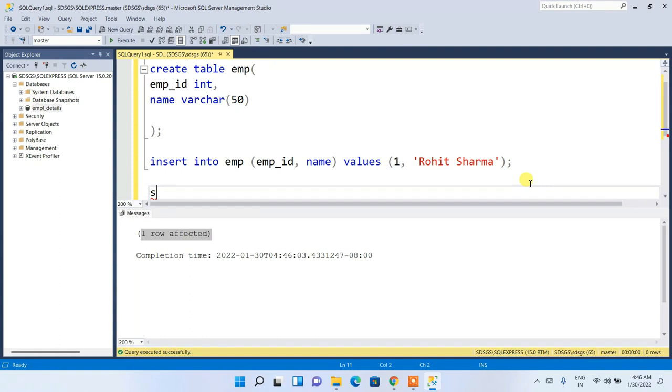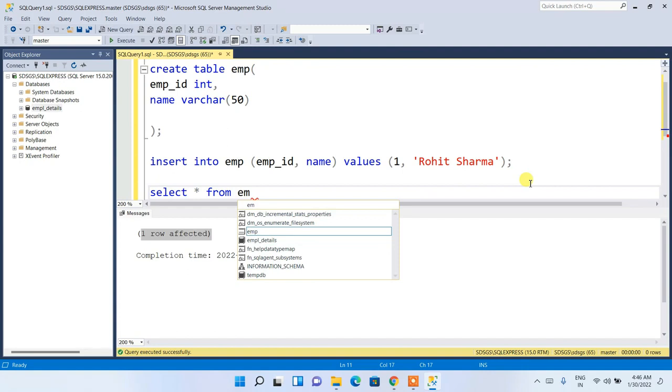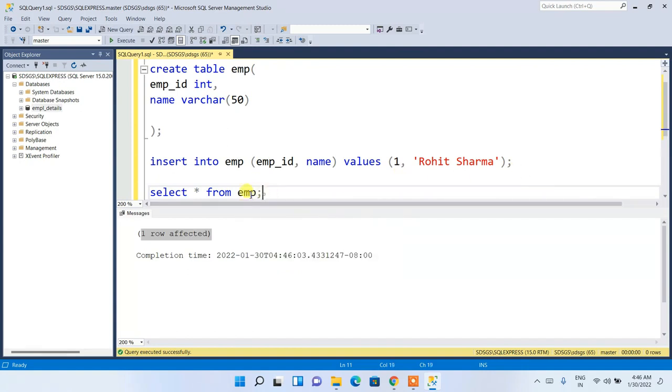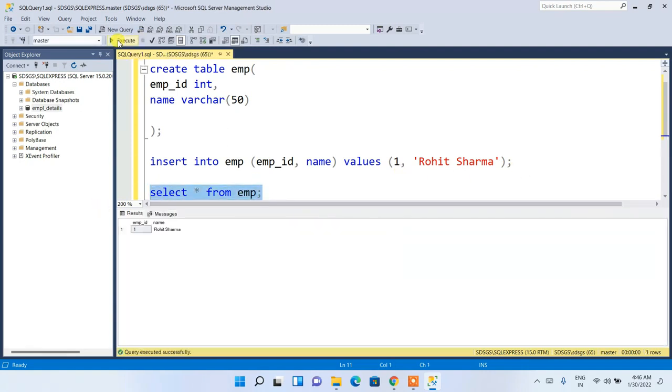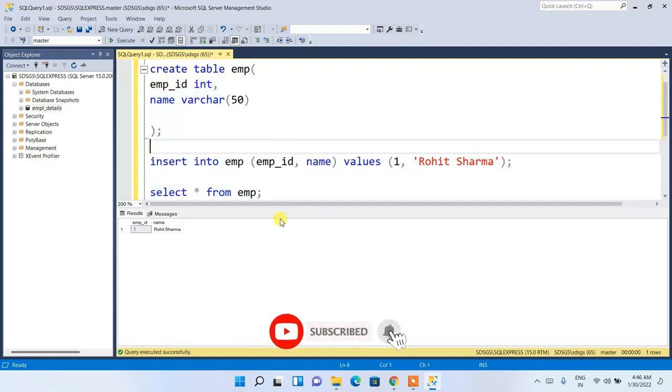So if you now simply type select star from EMP, and if you just simply execute it, you can see that our table EMP along with the data that we have inserted has successfully shown over here. So in this way you can easily install Microsoft SQL Server on your Windows operating system. So you need to install Microsoft SQL Server, and then you need to install this Microsoft SQL Server Management Studio, that is SSMS, to use this IDE, and you can easily run the commands over here, right?